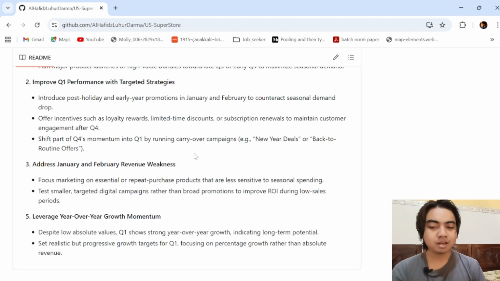And then finally, leverage year-over-year growth momentum. Despite the low absolute values, Q1 shows strong year-over-year growth, indicating long-term potential. Set a realistic but progressive growth target for Q1, focusing on percentage growth rather than absolute revenue.